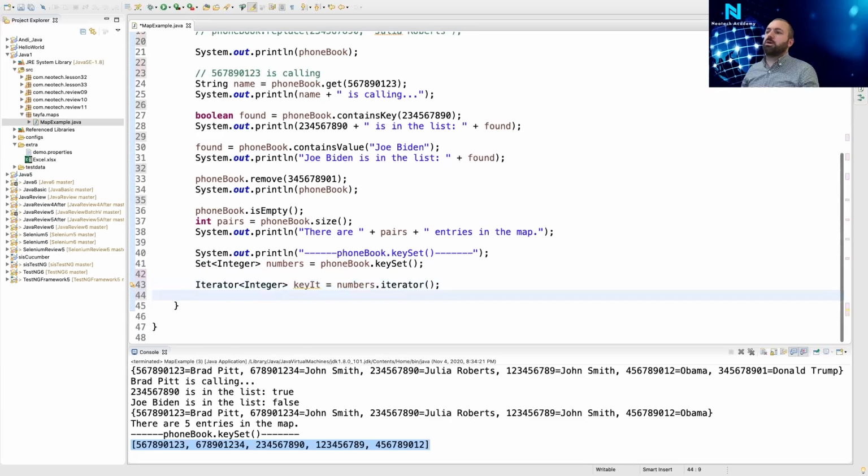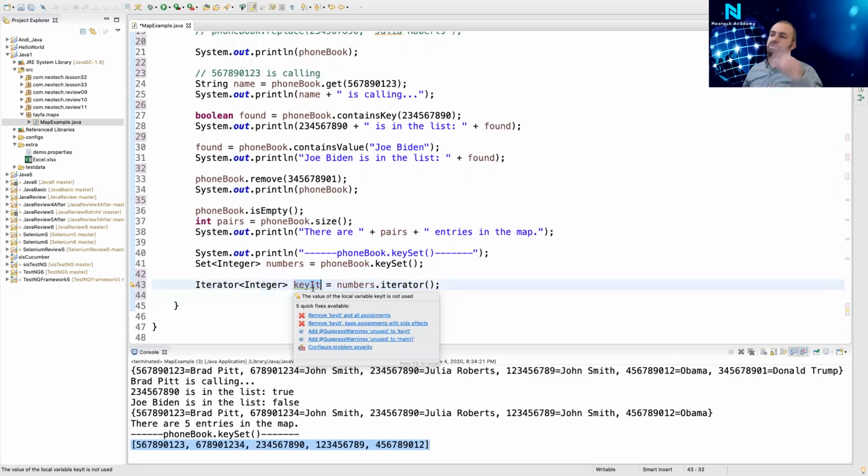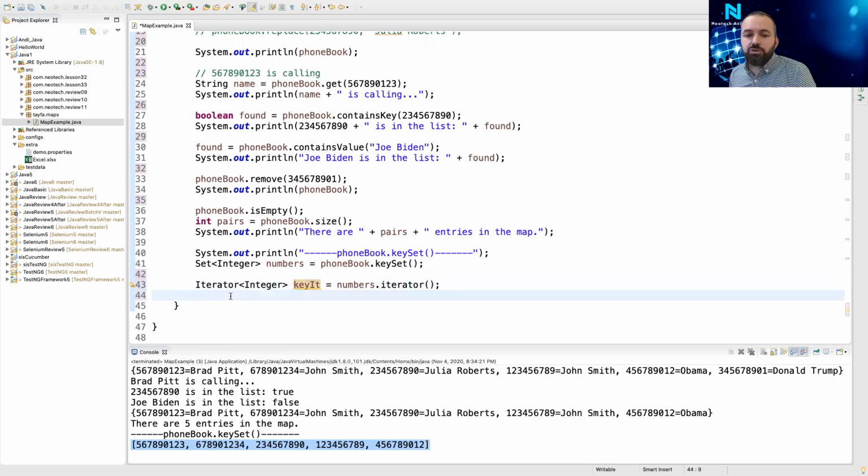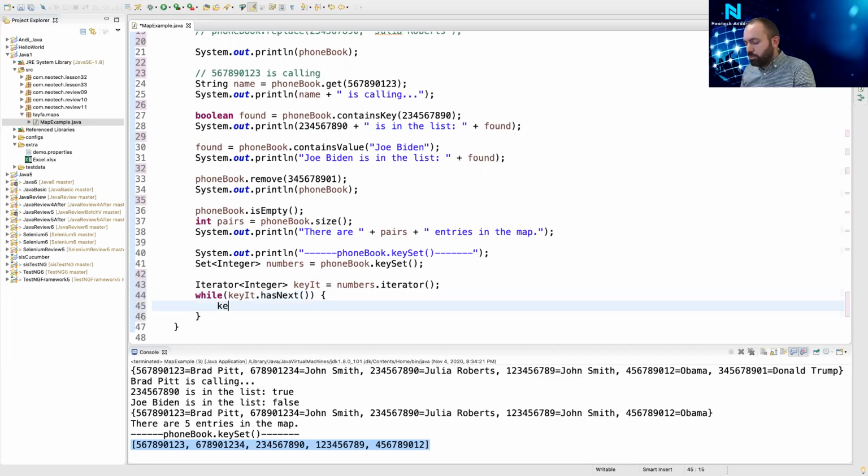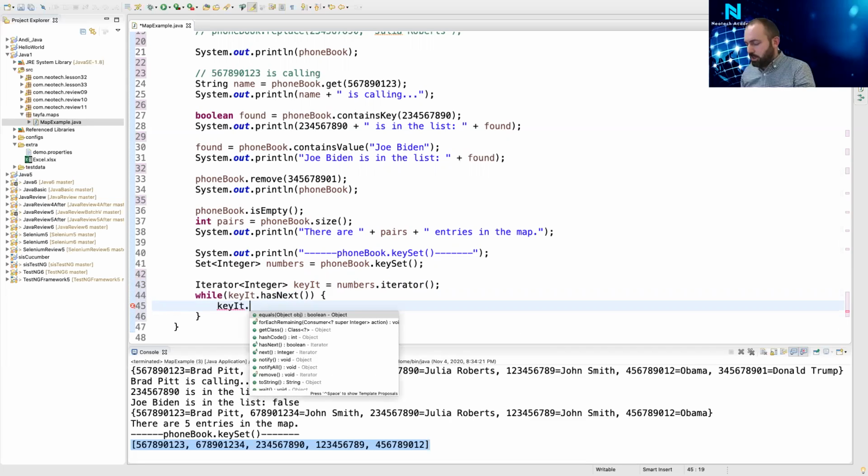So when we have an iterator, this keyIterator is an object of Iterator. Then we can use the normal methods. What are the methods that an iterator has? hasNext. This will check if there is a next value or not in the iterator. So it will go one by one, and it will return true if there are more, and it will return false if it's the last one. So that's why we use here while keyIterator.hasNext. So you're saying that as long as there is a next key there, let me get it, okay? And then to get it, we use keyIterator.next, right?